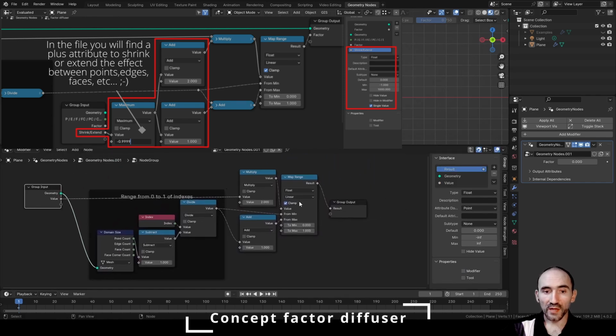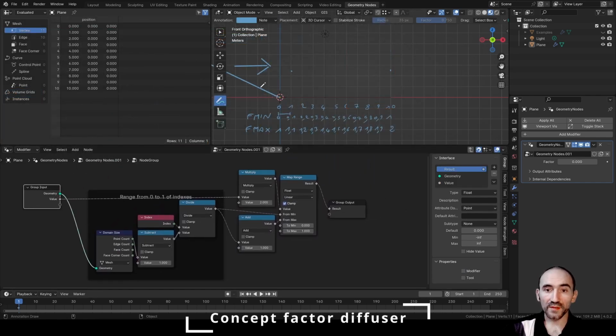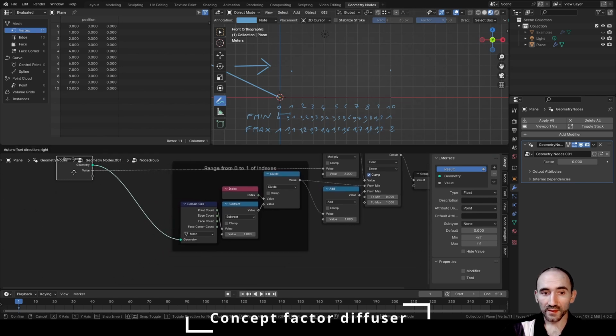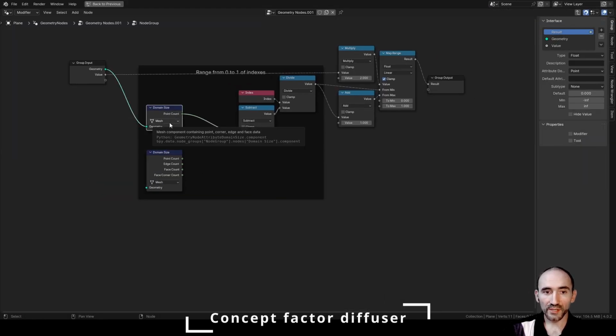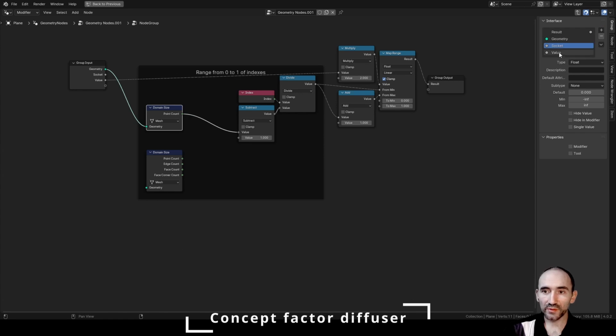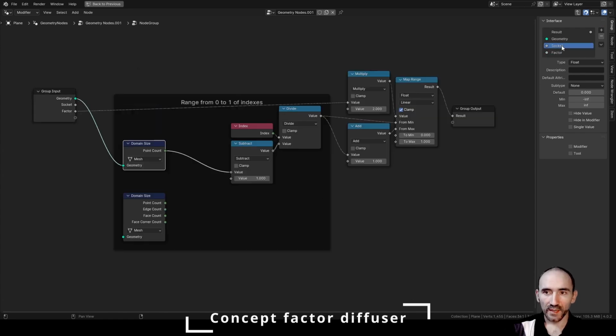It's not finished because I want to create a way to have the same behavior, but for the points of a mesh, edges context, faces context, and other domains. So to do this, I need to take this geometry and domain size and duplicate these a few times, because in this case, Ctrl H, I want the point counts. But to distinguish the different domain, I need to add another input attribute. In this case, the value is the factor, and this is the choice of the domain.